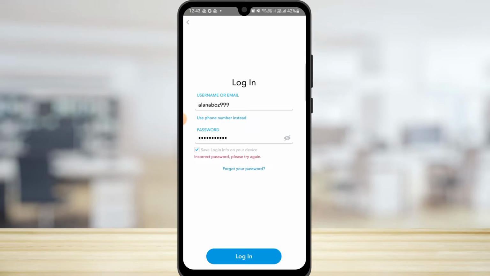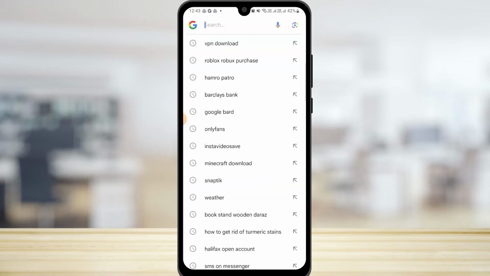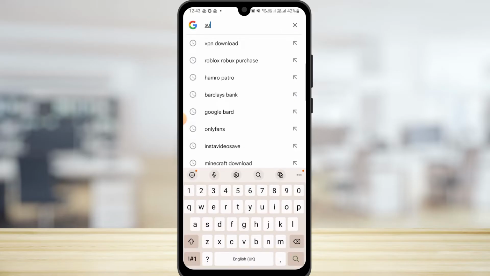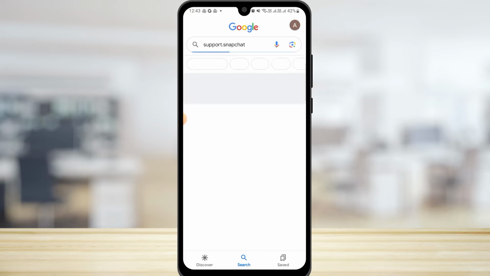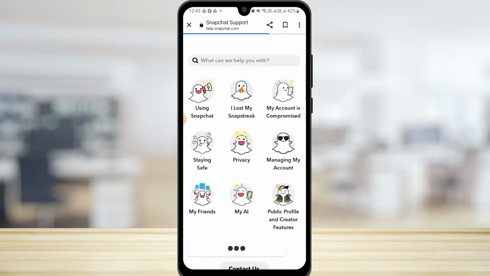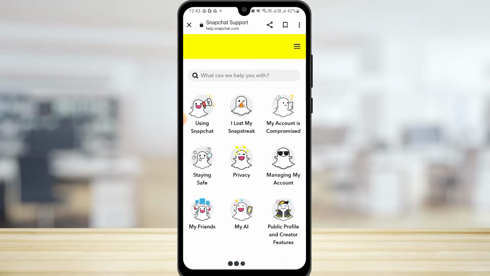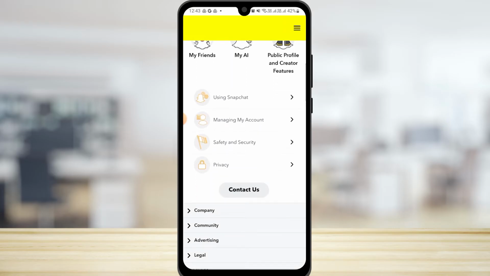So for this, you need to exit the Snapchat application. Here you will not find any solution to this, so open up your preferred browser and search for support.snapchat. Search for this and go to the very first website, which is Snapchat support. Over here, you want to scroll down and go to Contact Us. So here, just scroll down and then tap on Contact Us.